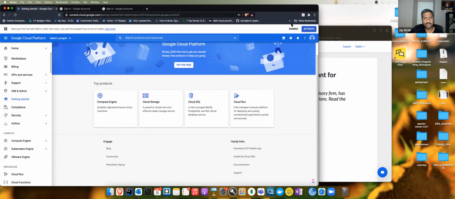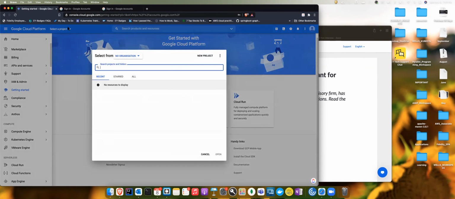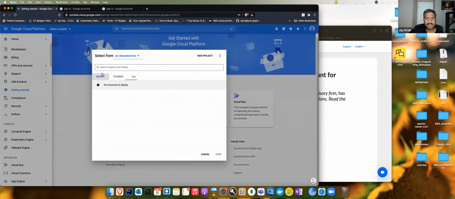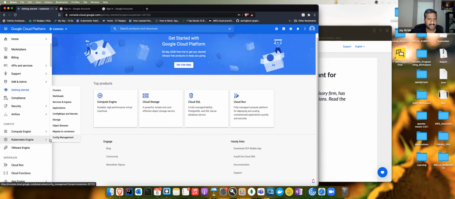In the select a project, change it to the project which is Kubernetes, I think. In the top left, near Google Cloud Platform, right side of Google Cloud Platform. In the no organization, change it to KubeTrain and choose the KubeTrain project. Now you should choose Kubernetes Engine on the left side below. If you come down, Kubernetes Engine, yeah, Clusters.